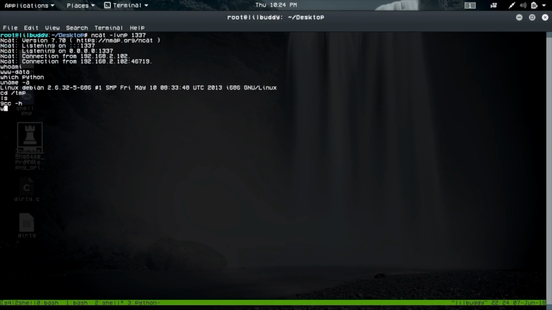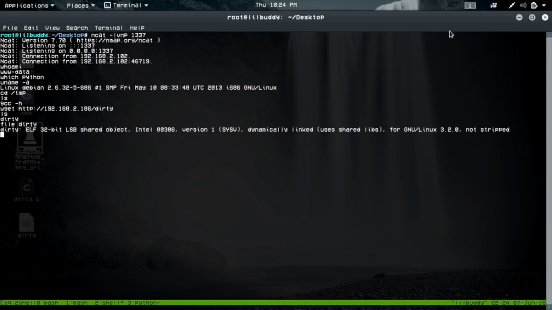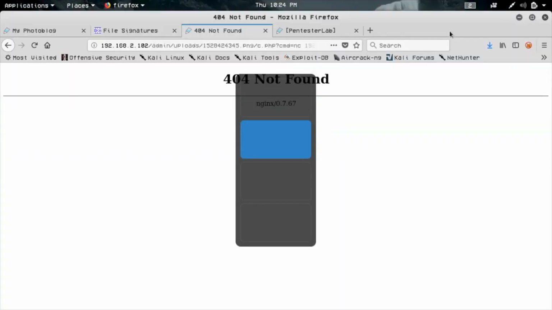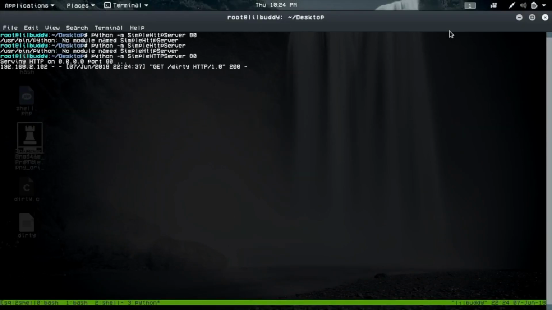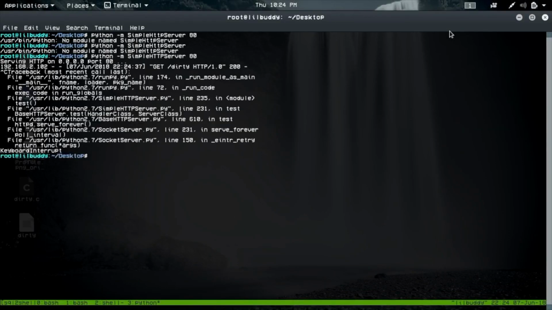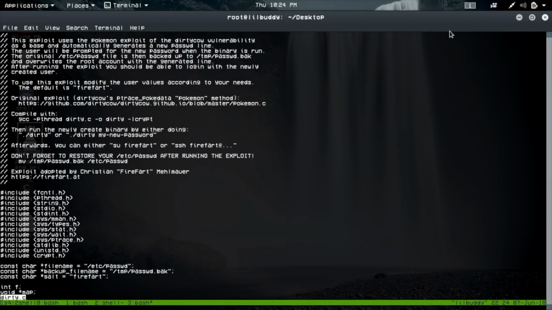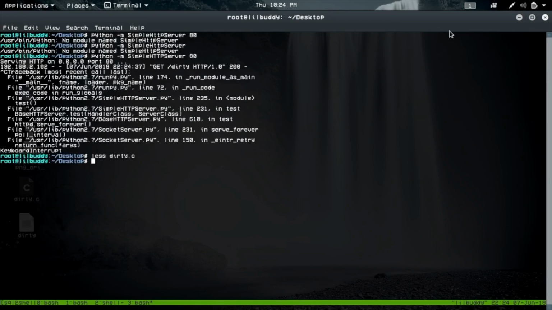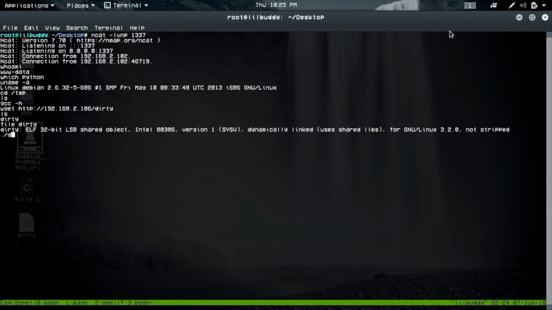Go back to our shell. We'll say wget http://192.168.2.166/dirty. Alright, there it is. Beautiful. Alright, so we want to go ahead and run this with the proper, go ahead and give it a new password and let it do its thing. So we say dirty.